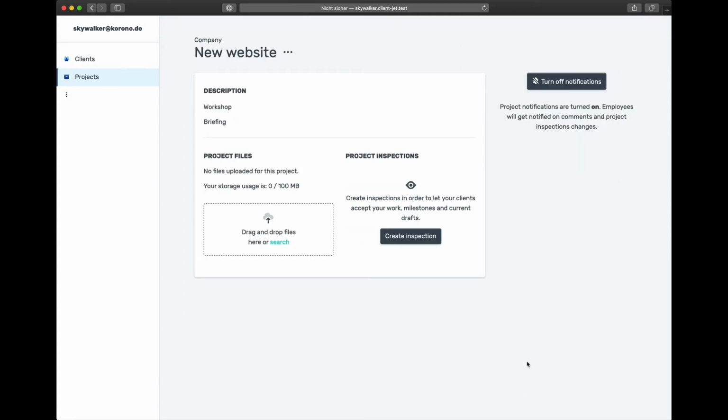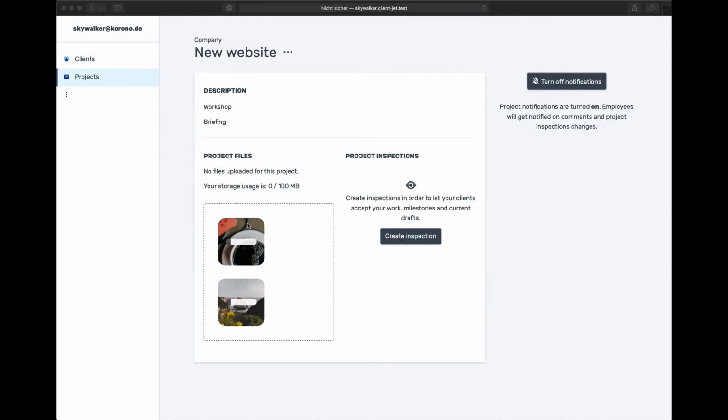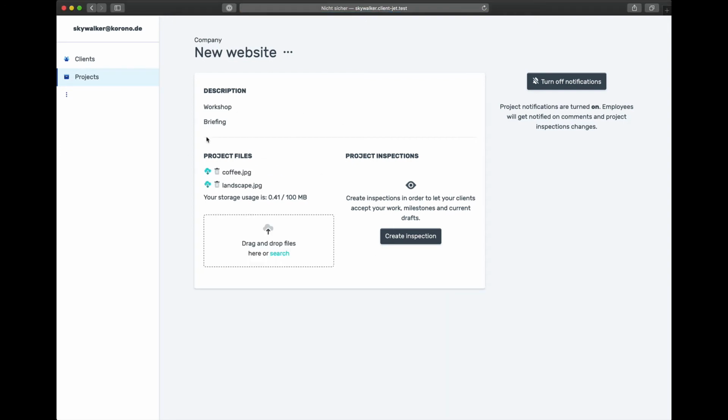A project is divided into three main parts: the description we provided, you can upload files, and you can create inspections, which are there to organize your feedback process. Additionally, in this example, I want to add some files my client can access. And as you can see, there's a storage maximum usage. This is just for demonstration here, but this depends on the subscription plan chosen.